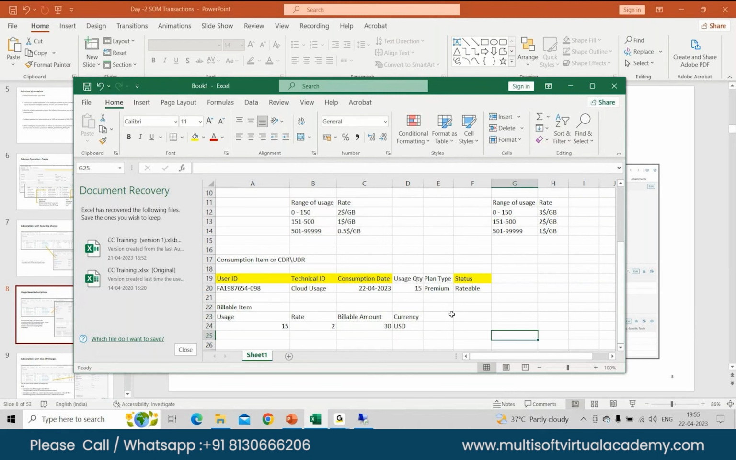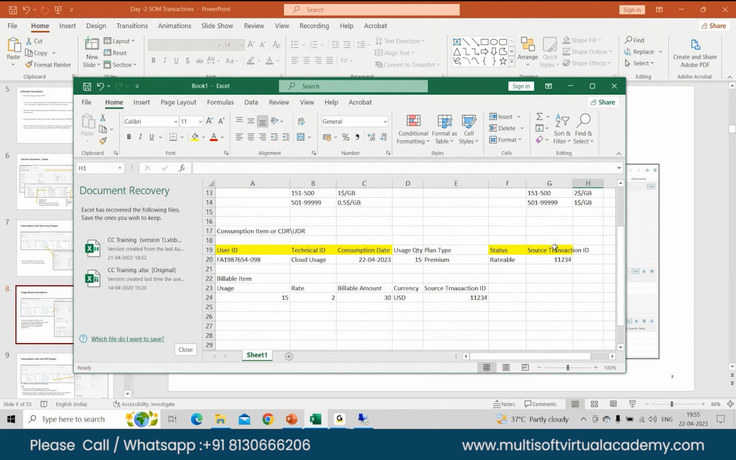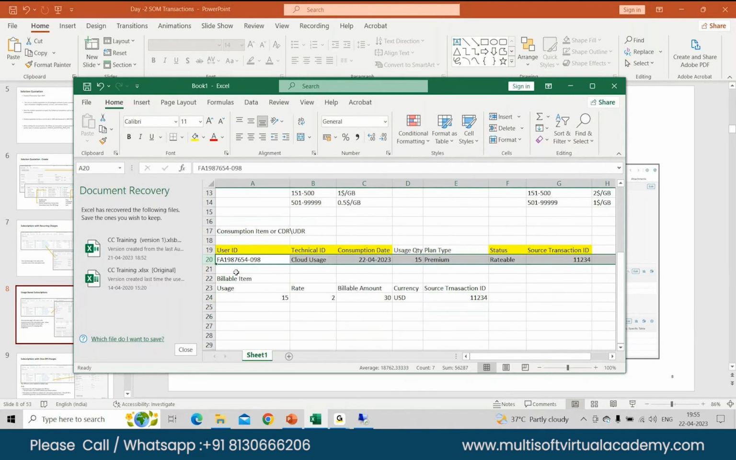So what happens is, you'll always have a source transaction ID as part of every BIT. Let's say it's a number, 11234. The same source transaction ID will be there in the consumption item as well. So this basically tells you, if you want to backtrack, that this particular billable item pertains to or is part of this particular consumption item. You can backtrack it. In fact, in the BIT in S4, if you click the source transaction ID, it will take you to this particular consumption item in BRIM.